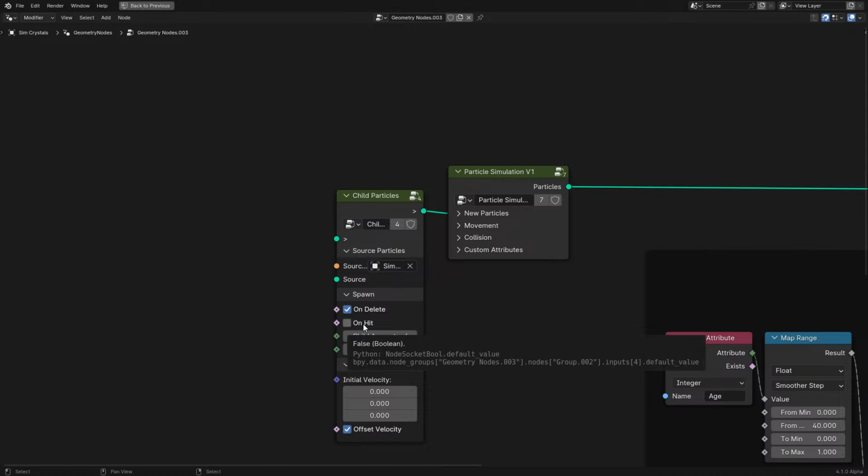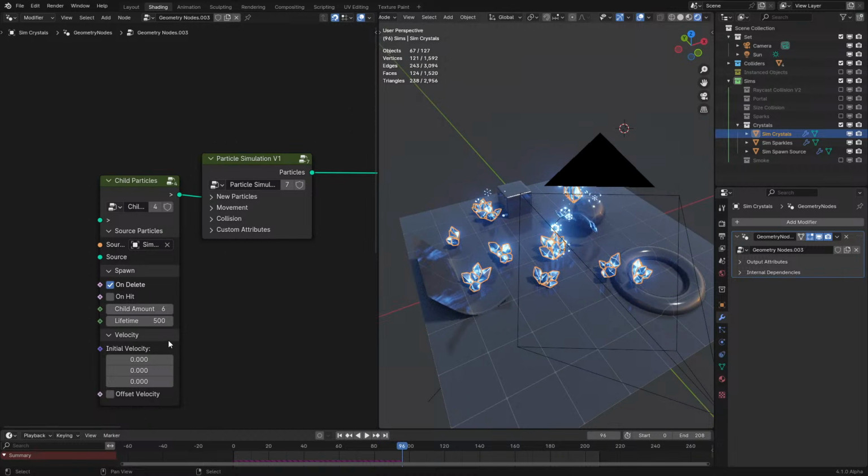You could make it so that it's only when they hit, but in this case, these delete on hit, so it should be fine either way. 6 child particles, lifetime 500. The velocity is technically carried over, but I think that should be turned off. And here, in the movement, the velocity is just set to 0. So it's a little bit redundant.